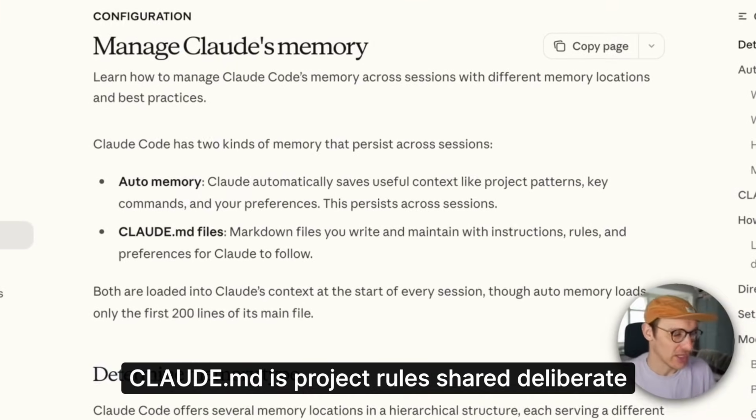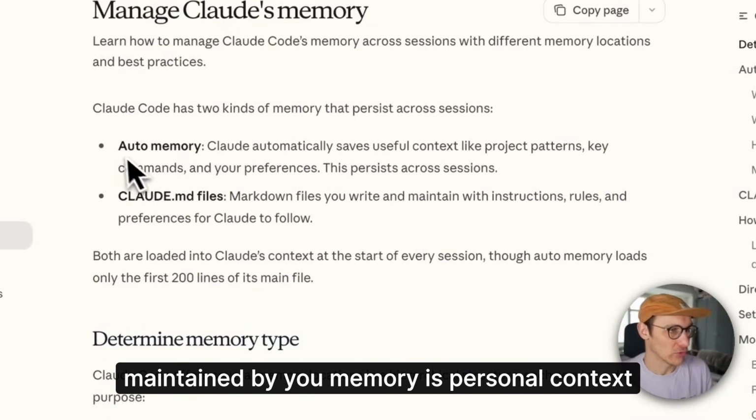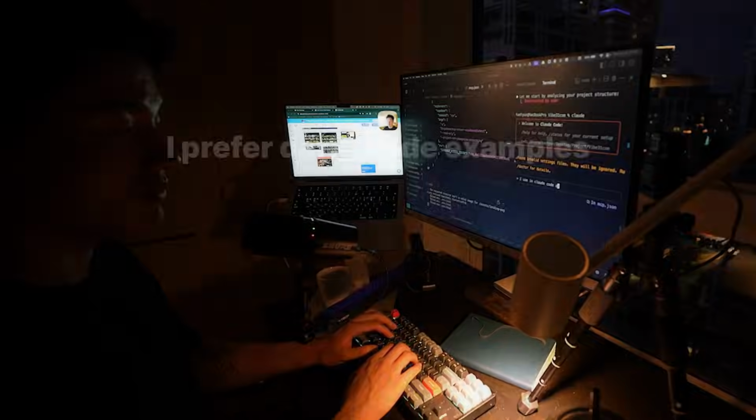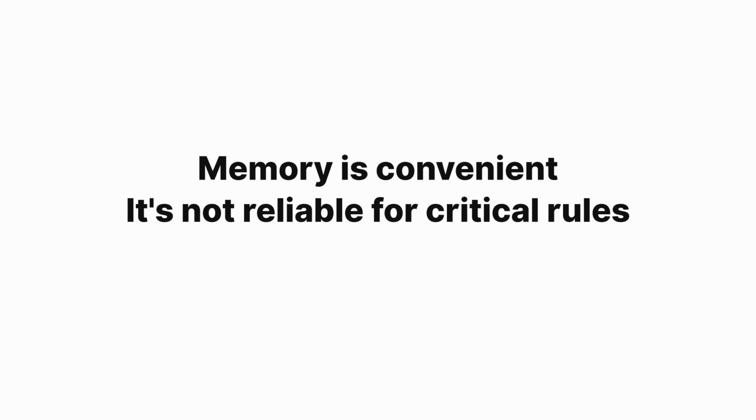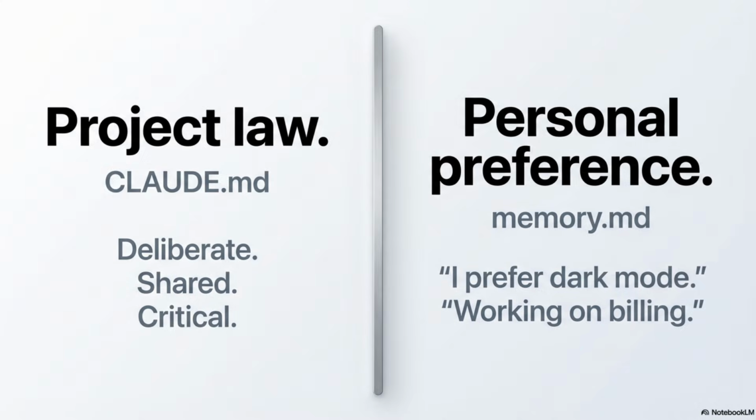The difference between Memory and Claude.md is simple. Claude.md is project rules, shared, deliberate, maintained by you. Memory is personal context, things like "I prefer dark mode" or "I'm working on the billing feature this week." Memory is convenient, but it's not reliable for critical rules. If something matters to your project's quality, put it in Claude.md. If it's a personal preference, that would be nice but not critical, let Memory handle it.